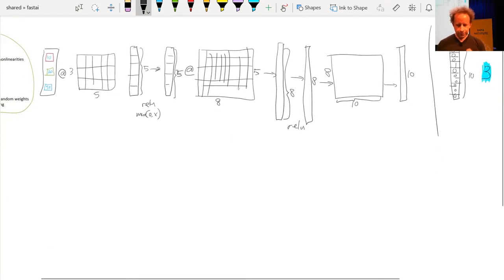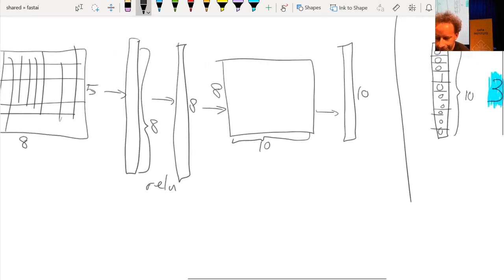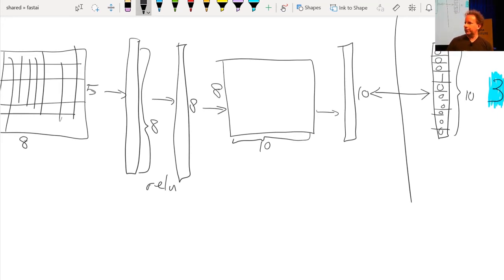starting with our input and going weight matrix, ReLU, weight matrix, ReLU, weight matrix, final output, and then we compare these two together to see how close they are, how close they match using some loss function. And we'll learn about all the loss functions that we use next week. For now, the only one we've learned is mean squared error.